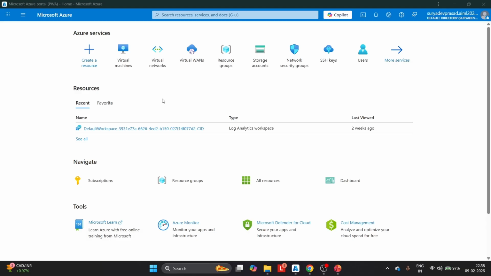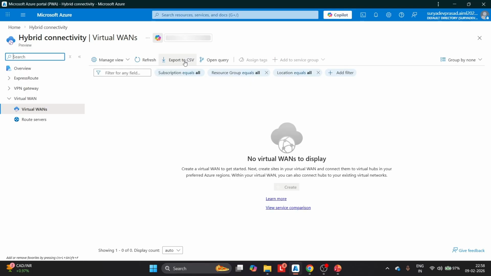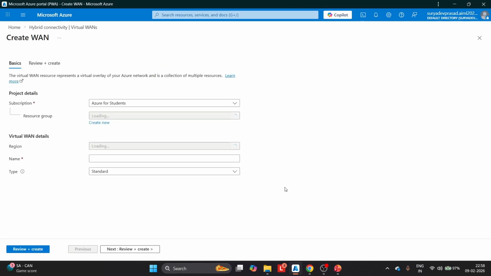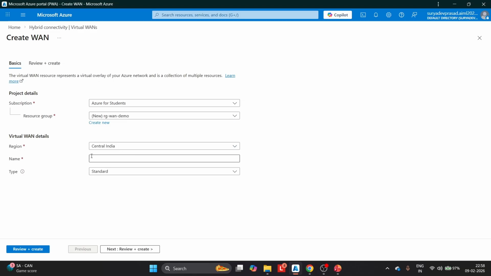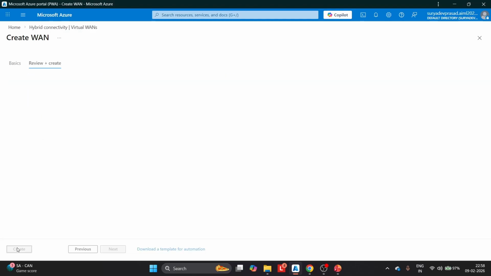So now let's begin. First, I'll go to Virtual WANs. Currently, there is none. I'll create one. I'll create a resource group, and make it RG WAN demo. Okay. Region I'll keep as it is and give the name as WAN demo standard. I'll review and create.